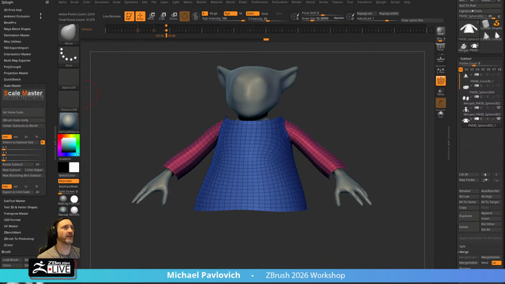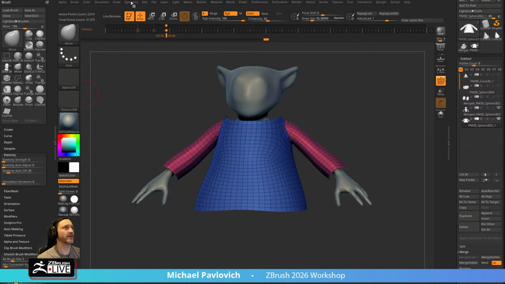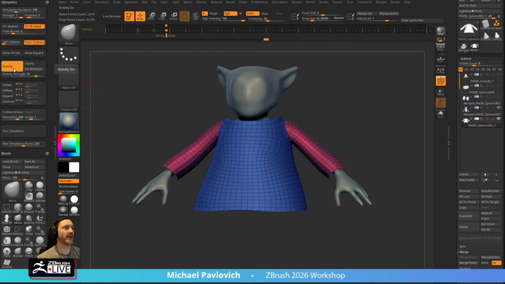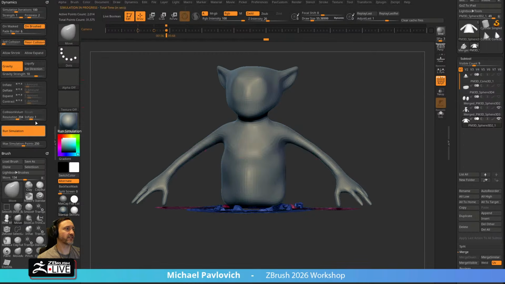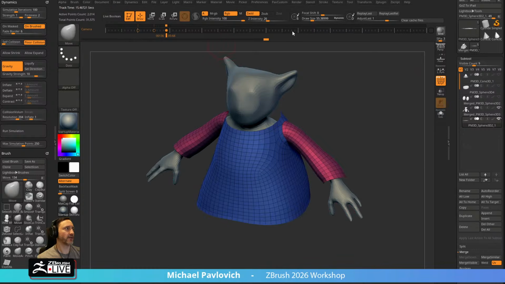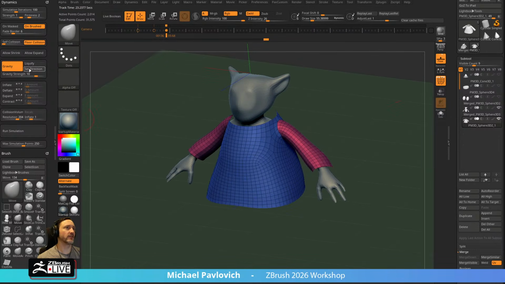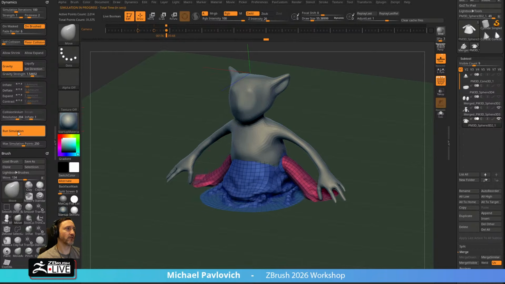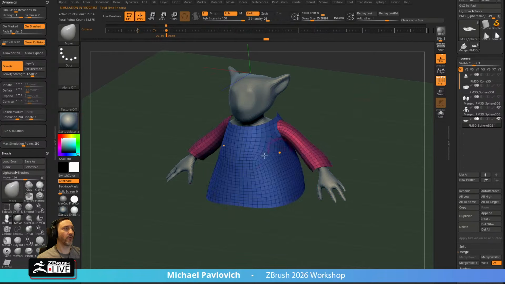And if we go in here now and we go into our dynamic menu, we can say we have gravity turned on. Now, if I just run the simulation here, it's going to fall right through his body. Not great. However, it is going to collide with the floor because we do have floor collision on. So if we turn that gravity down and then we run the simulation, oh, my clothes fell off. So we want it to collide with the body.